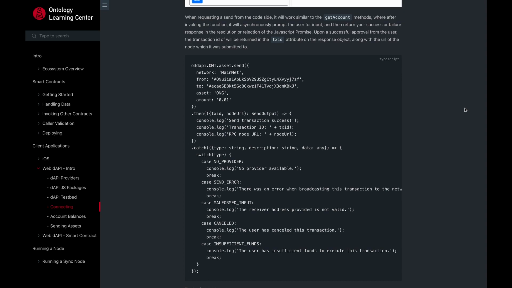So when you want to call send, it's going to be again in the ONT namespace under the asset subnamespace, and the method is going to be called send. And again, this takes a single parameter, which is going to be in the form of an object that has multiple attributes. So for the send, in this example, we're going to have a network, the from address, which is going to be the address that you got returned from getAccount, and the to address, which is the address that you would like the assets to be sent to.